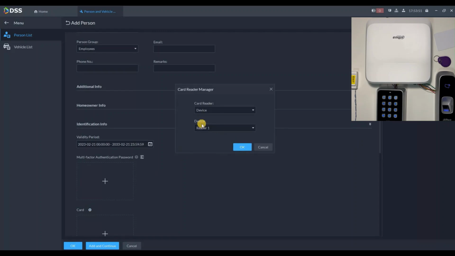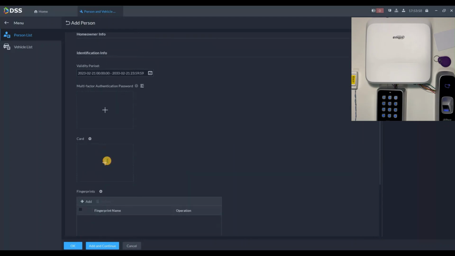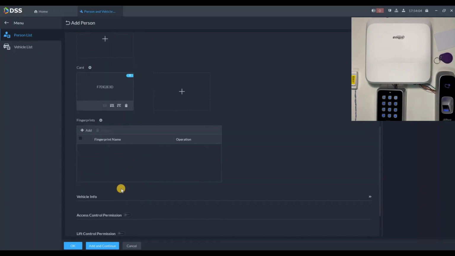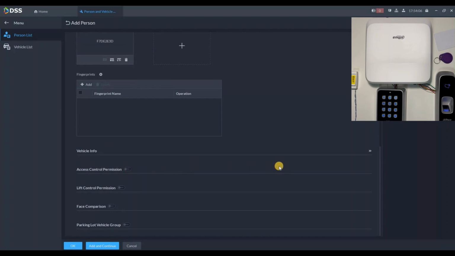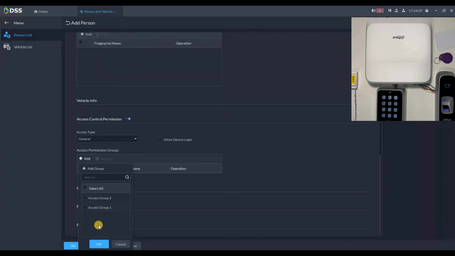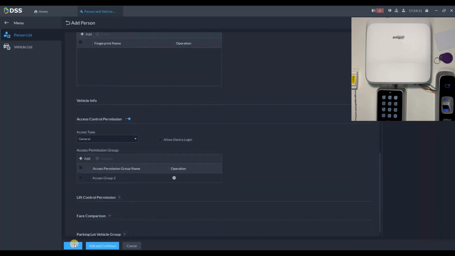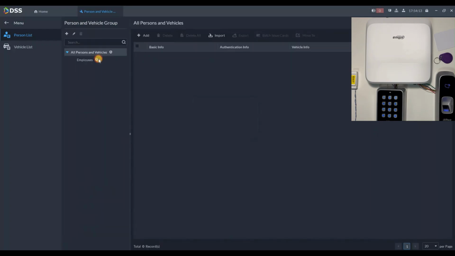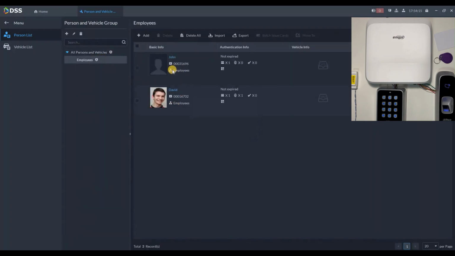with keychain. You see you have already saved this configuration of card reader manager, so you only click on plus and scan the keychain, confirm it, set access control permission, for example access group 2, and click on OK. Now in employees we have these two people.